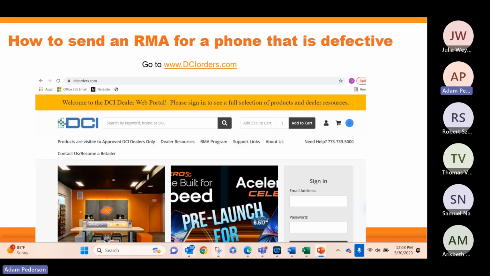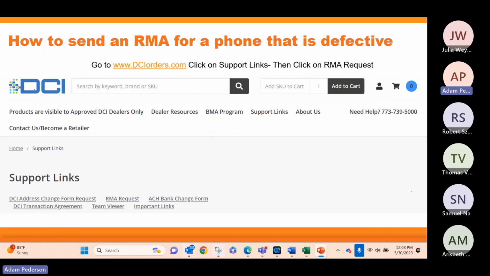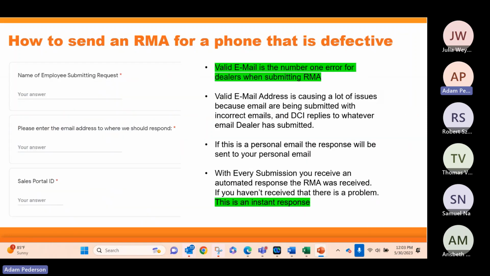But when you go to DCIorders.com, you're going to click on support links, and then you're going to click on RMA requests. So this is a quick, easy way to get these returns in for your teams. Now, how to send an RMA for a phone that's defective. You're going to have to enter the name of the employee submitting the request, the email address where they should respond to, and your sales portal ID.